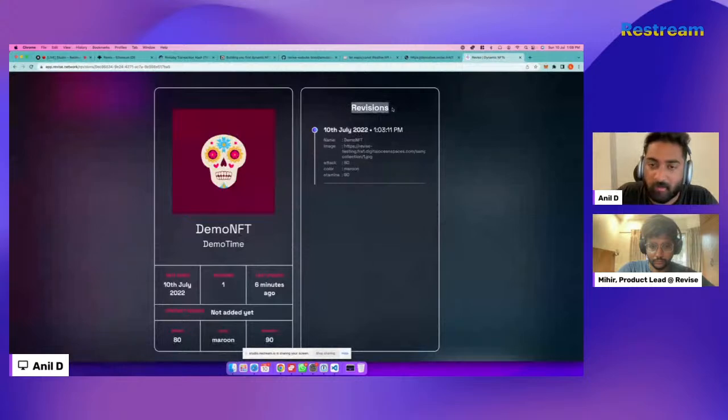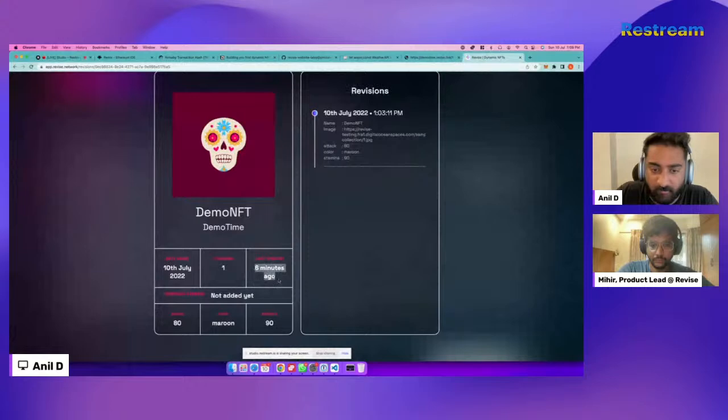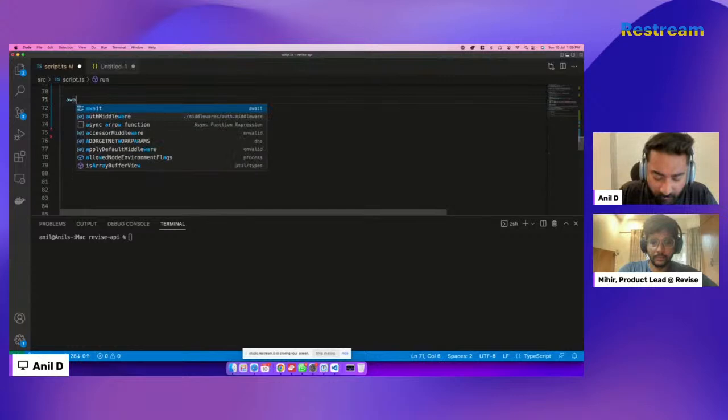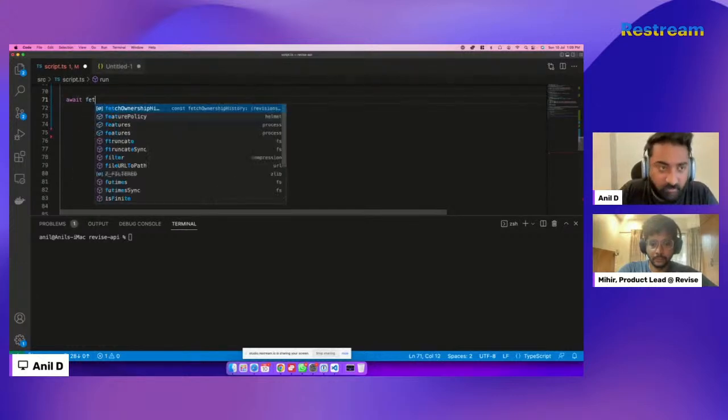Revisions is simply a tracking of how the NFT evolves over time. So right now we created the NFT 6 minutes ago and we haven't evolved it even once. So the revision count is at 1. But let's go ahead and change that. Let's change the stamina from 80 to 100. Let's say this NFT played a game and it evolved, and now its value has changed. So what we can do is we can start by fetching the NFT.